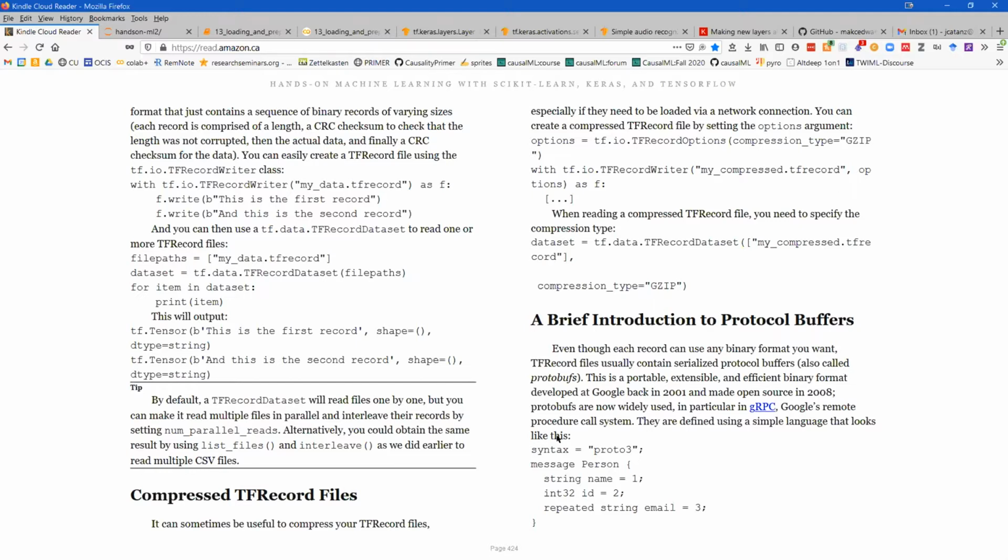So the theme of this section on the TFRecord format is how to compress, store, and then access data in binary format, in order to be able to handle it with the limited hardware that you have. So it's mainly for use with very large data sets.